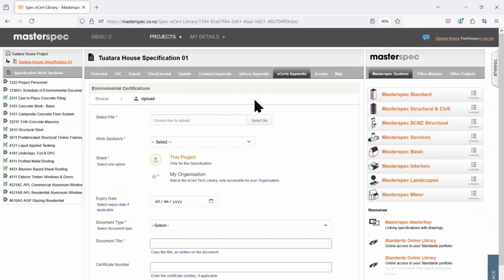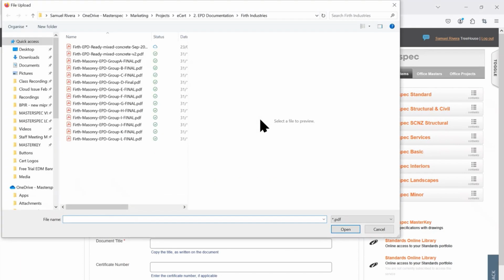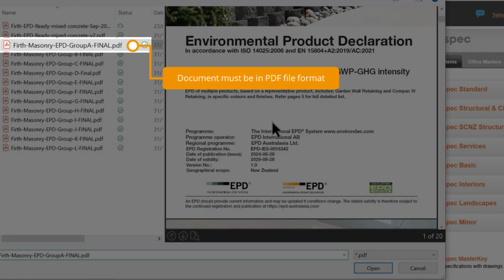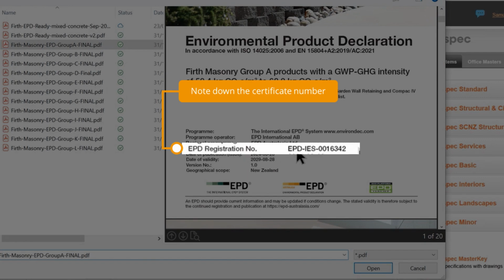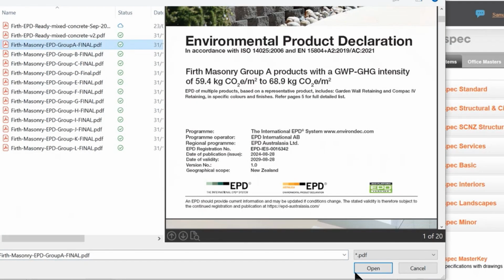Select the green certificate you want to upload from your files. Please note 3 things as you are doing this. Number 1, that the documents uploaded must be a PDF file. Number 2, note down the document expiry date or valid until date. And number 3, note down the certificate number if provided.